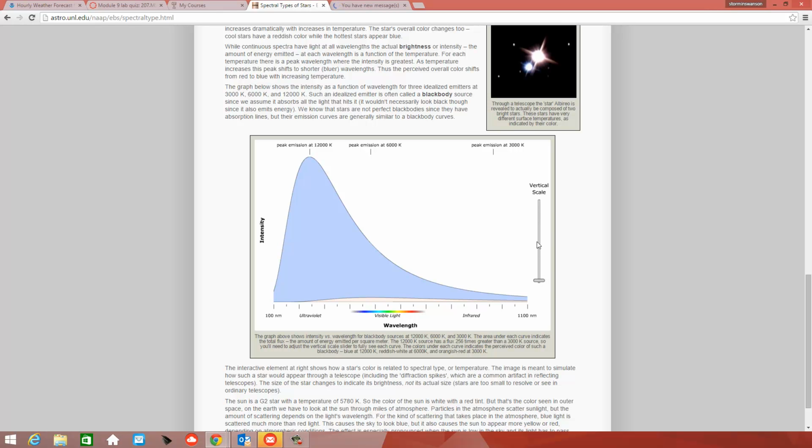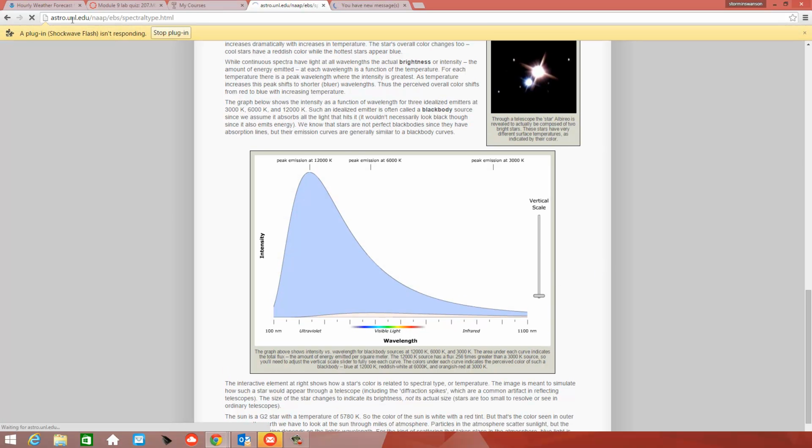And of course, mine's not working right now. But I'll refresh it and see if I can do it again. But yours will work. You just have to play around with it a little bit and get a feel for what this star would look like if seen from space. All right, well, you can figure that out.